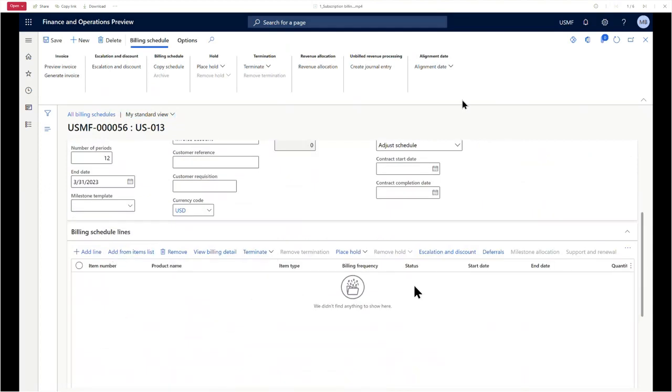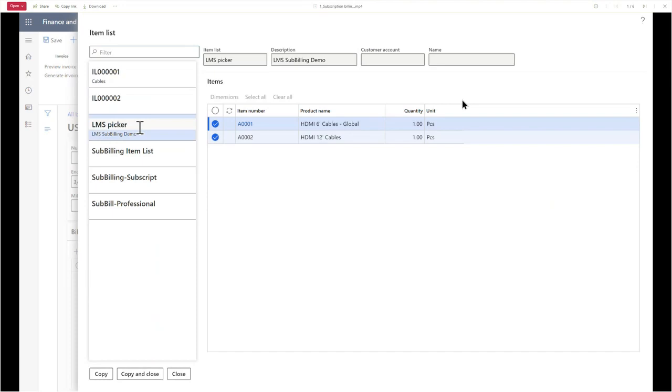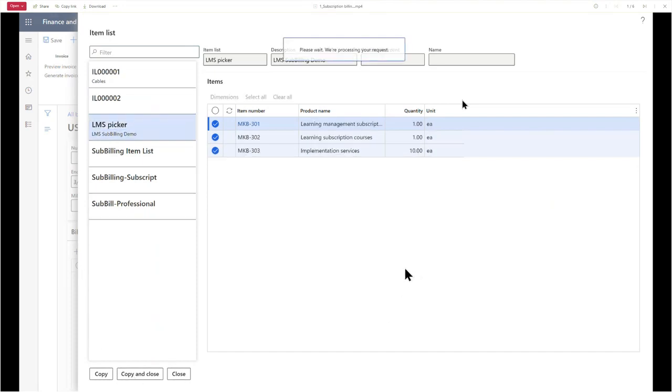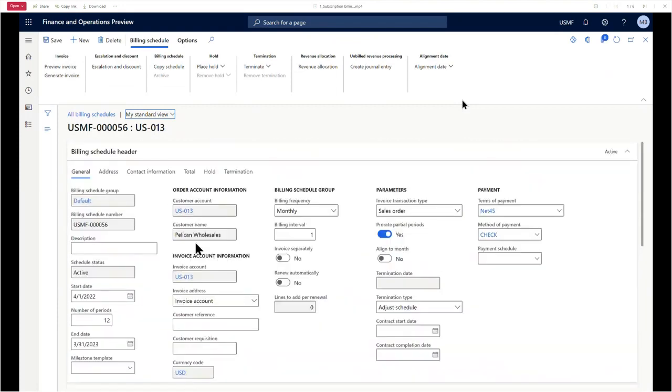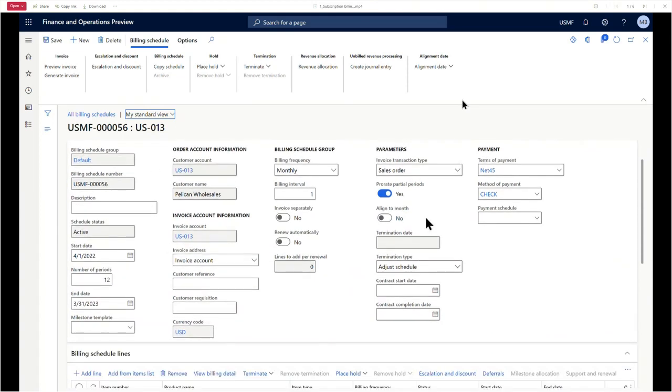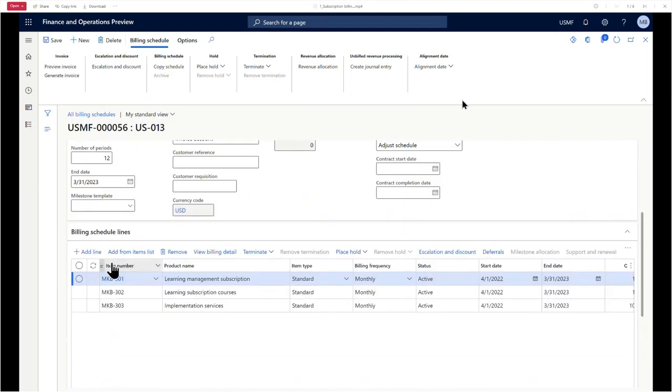We'll quickly add 3 items based on a predefined item list for this scenario. Go back up to the header for a second. All these fields were completed either predefined, filled in from the customer card, or from the subscription billing schedule group. So just to expedite, most of these settings have been defaulted, but they define the terms of this contract, additional information needed from the customer, like their purchase order number, and then the overall billing frequency of the contract, which was set to be monthly.